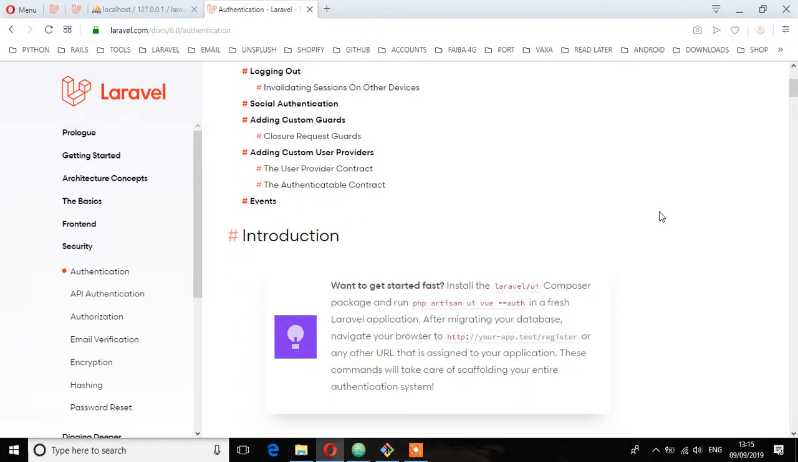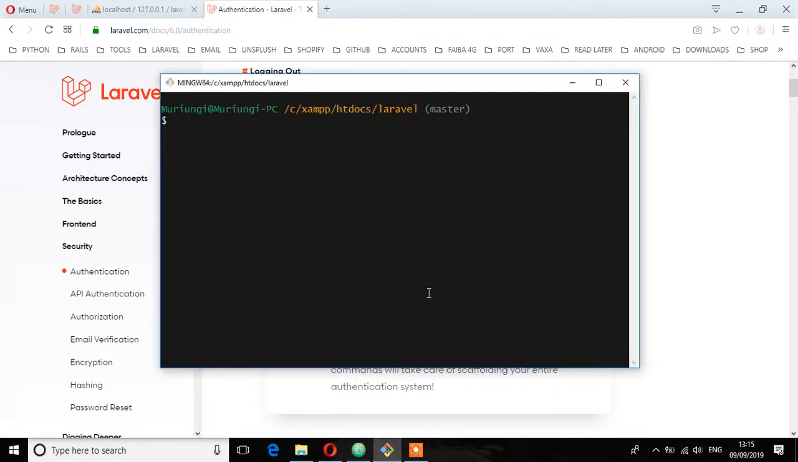So that's the first thing we need to do. So let's install this package using Composer. On the terminal, I'm going to run composer require Laravel UI. So probably it takes a few seconds to install.